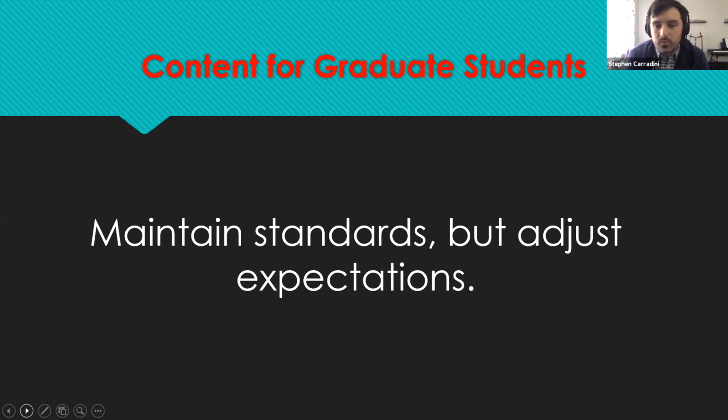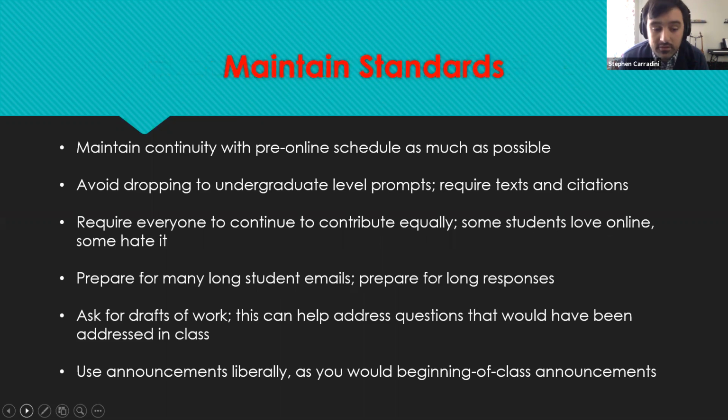So we don't want to make all of the courses undergraduate level work just because of the online nature of things, but we also want to make sure that we're respecting that there really are differences in both online students and graduate student work. So if you can click through. So first I'll talk about how to maintain standards, and then I'll talk about how to adjust your expectations.